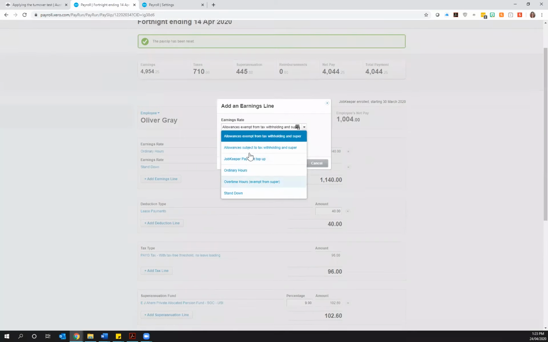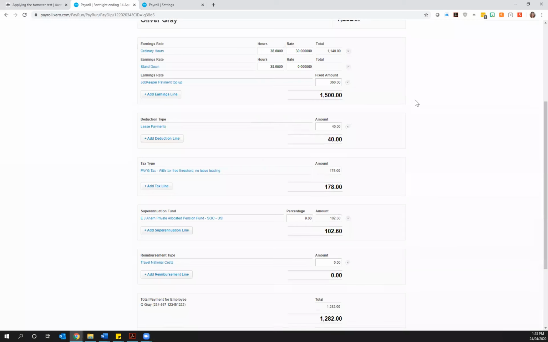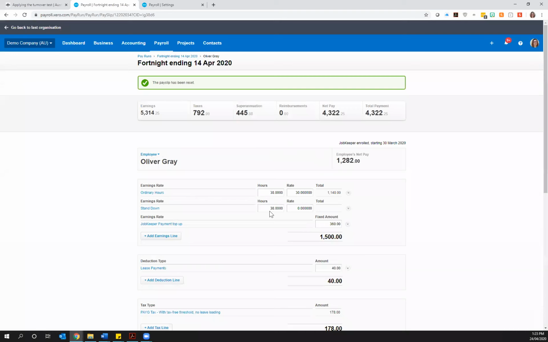We bring this in here. And we add that in as $360 to bring up to the $1,500. And again, everything flows through as it should. And again, in this instance, if leave had been set to accrue based on ordinary hours, it would have accrued leave on the full 76 hours, not just the 38 hours that was actually in the ordinary hours.